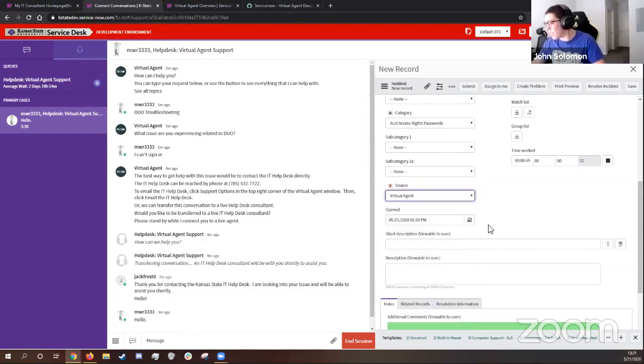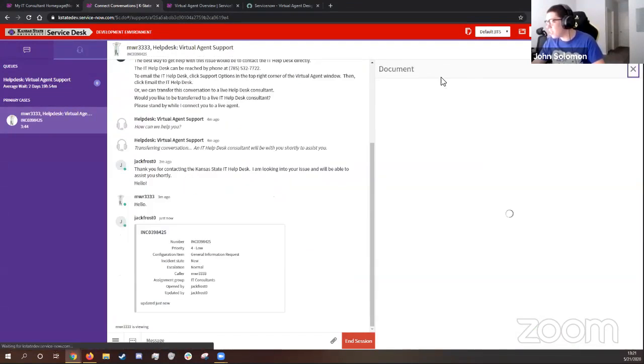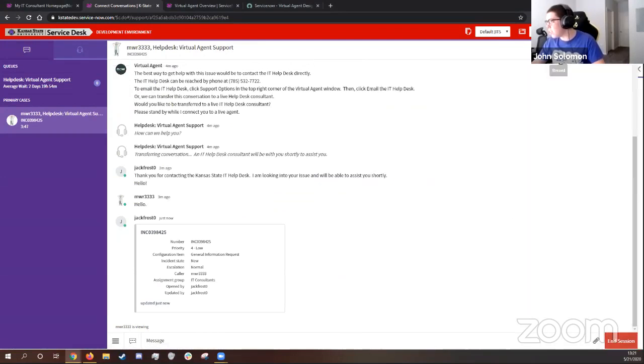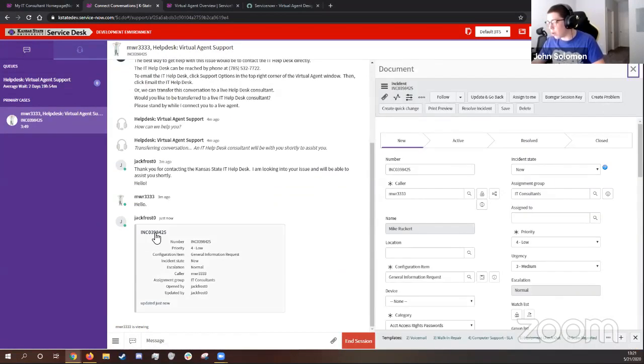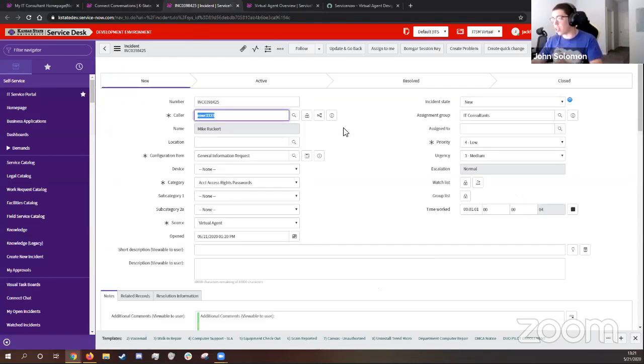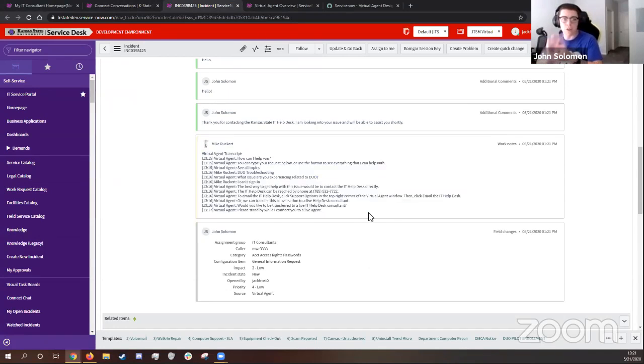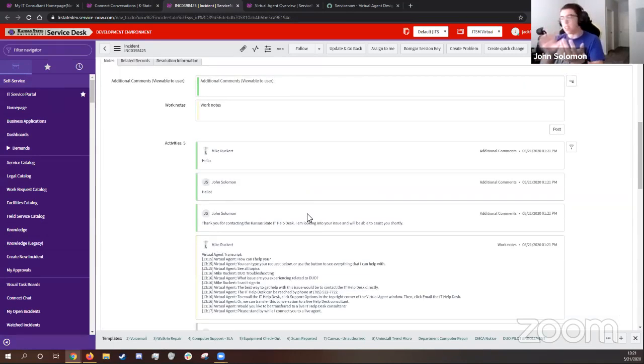So yeah, I'll just fill in. And you can also have a source as the virtual agent. And then if I save that, now I can still see the record in this, but it also creates an incident that the customer can look at. So it sends it to them in the chat. And then if I go to the incident in a separate tab, you can see that down here in the work notes is all of Mike and the virtual chat's records. And then anything between the live agent and the user is saved as additional comments. So those are things that are public facing to the user.